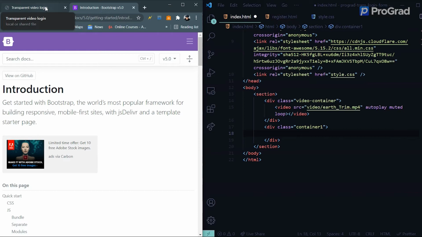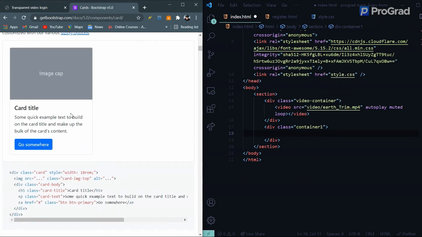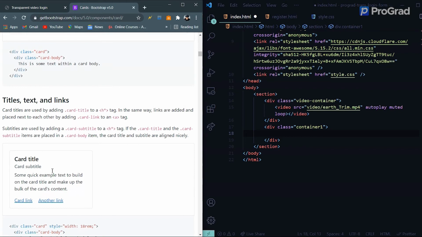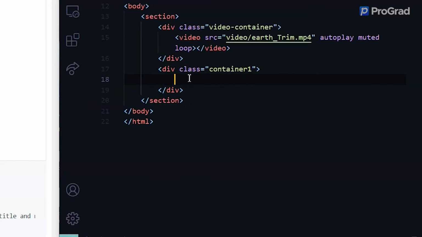It's pretty easy to implement. If you go to Bootstrap and search for card, you'll find these nice looking cards, but we're not looking for the whole thing. We just want these borders and card properties assigned by Bootstrap. So all we have to do is use a div with a class card.